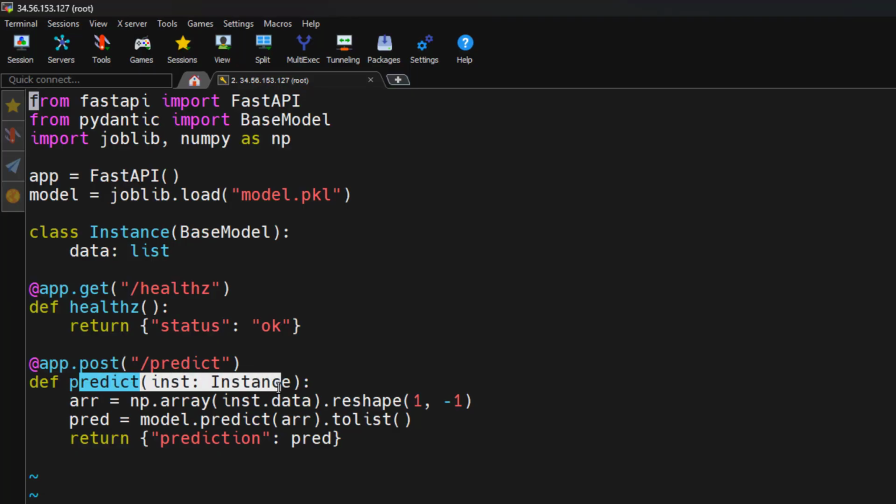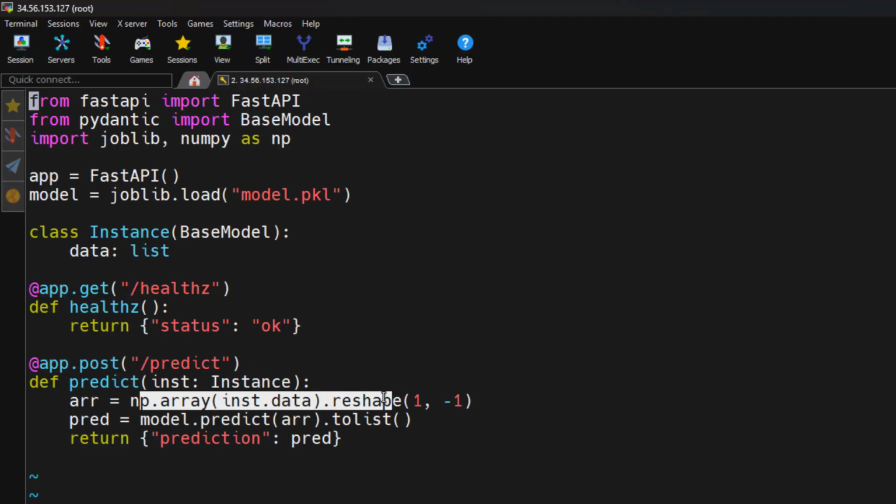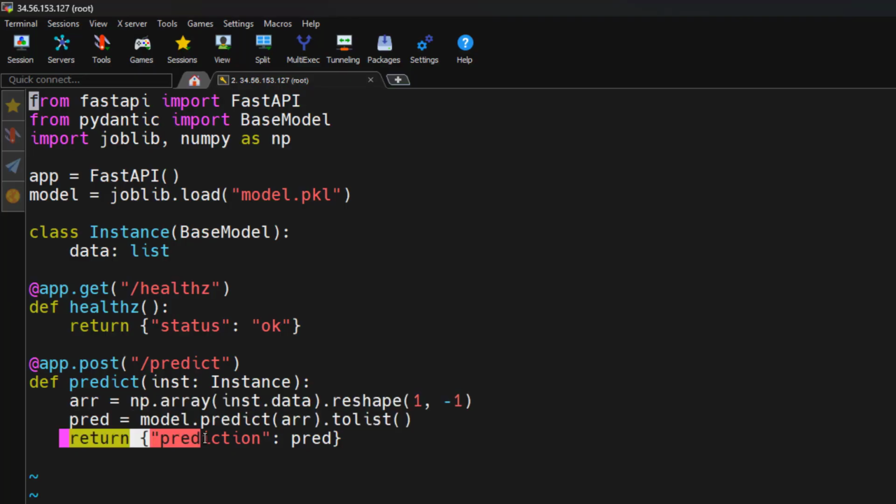It accepts the instance object, extracts the data, turns it into a NumPy array so that the model receives it in the format it expects, and then calls model.predict. We convert the prediction to a normal Python list so FastAPI can send it back as JSON. And that's it. With just a few lines of code, we turn a trained machine learning model into a real API that Kubernetes can probe, autoscale and deploy anywhere.